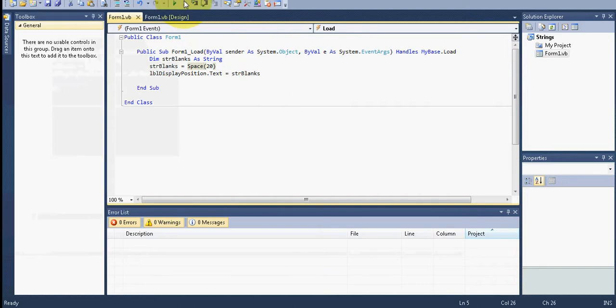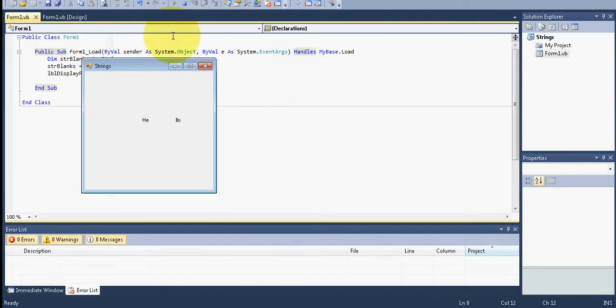Just to make it more tangible, make a little bit more sense, watch what I'll do here. I'm going to put in the words HE. I'm going to add the word hello and just show you that the blank does show up in the middle. So here I have HE and our 20 blank spaces and then hello. There we go. So if I run this, check it out. Okay, see, that makes more sense, I think. So that's an example of how we can use the space function in Visual Basic.